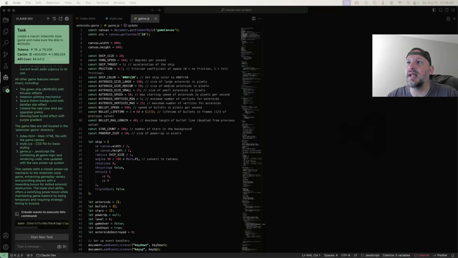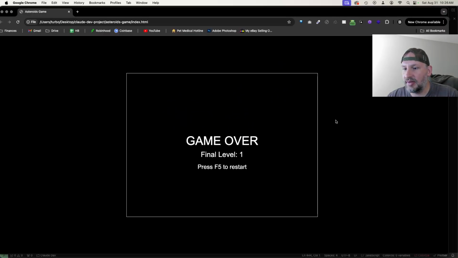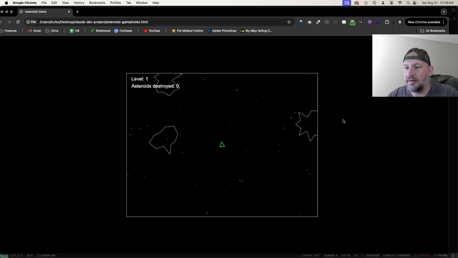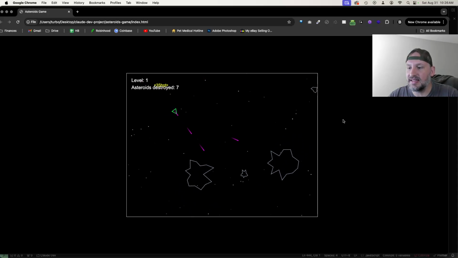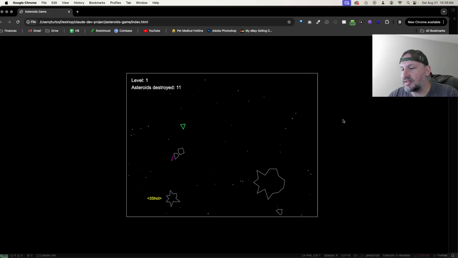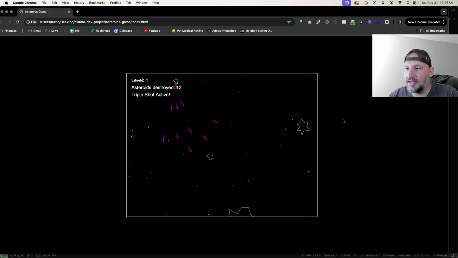So here's the Asteroids game that it has built for me. And keep in mind that I've been tweaking this a little bit, and I've added a few things. Like, it took a few iterations to get some of this stuff right, like the distance of the laser shot or the angle that the lasers go in. I added this little power up here, 3-shot. Oh, gotta get it. Okay, come get it. Come on, there we go. Triple shot active. Ooh, almost died there.